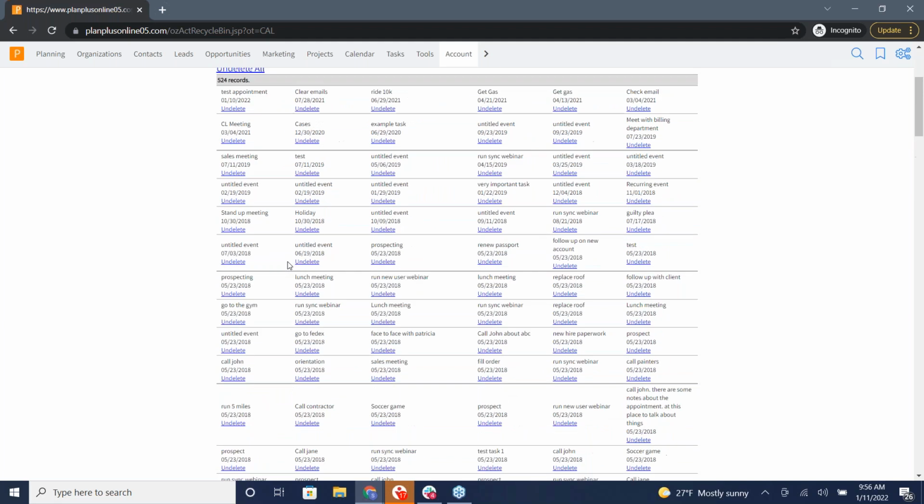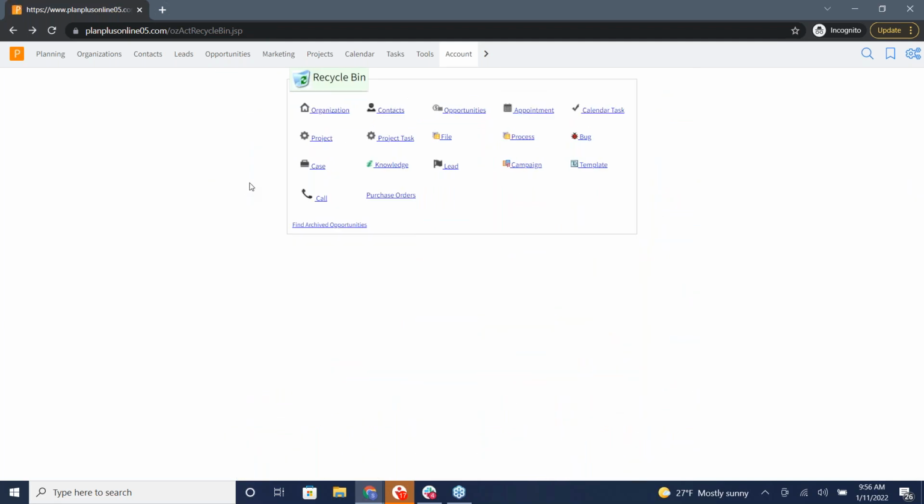Your recycle bin does empty after a certain amount of time. I believe if an item has been in the recycle bin for 2 years, then it will be removed. So if you delete something and you don't undelete it within 2 years, you will lose it forever. But usually that's not an issue that people run into.